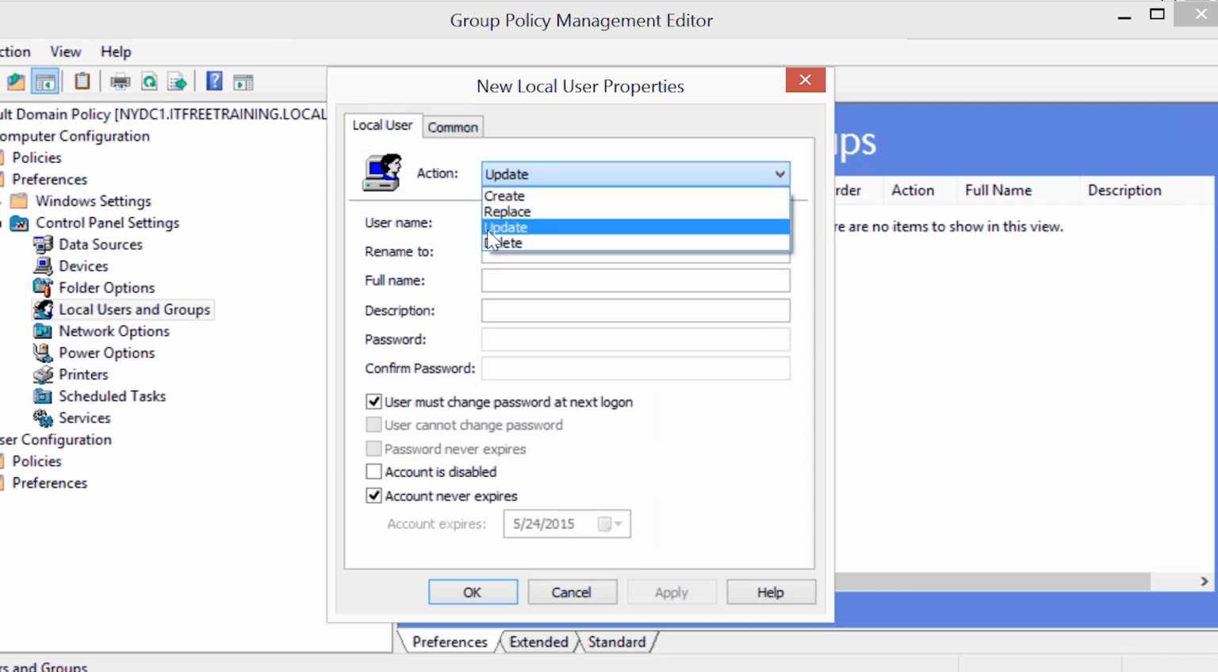The next option is Update. This will create the item if it does not exist. However, if the item exists, it will be updated. In the case of a group, the group will be updated rather than being recreated, and thus the security identifier will remain the same. The last option, Delete, does as the name suggests and deletes the item if it exists.